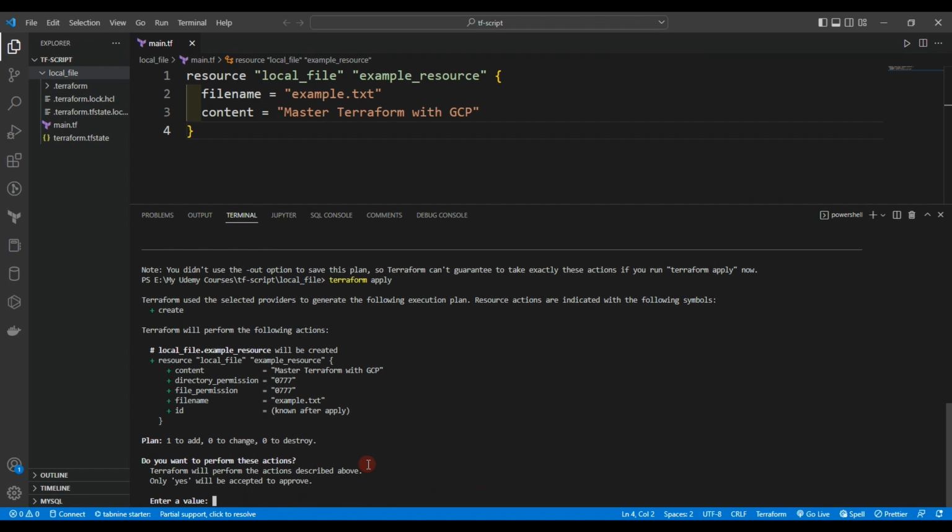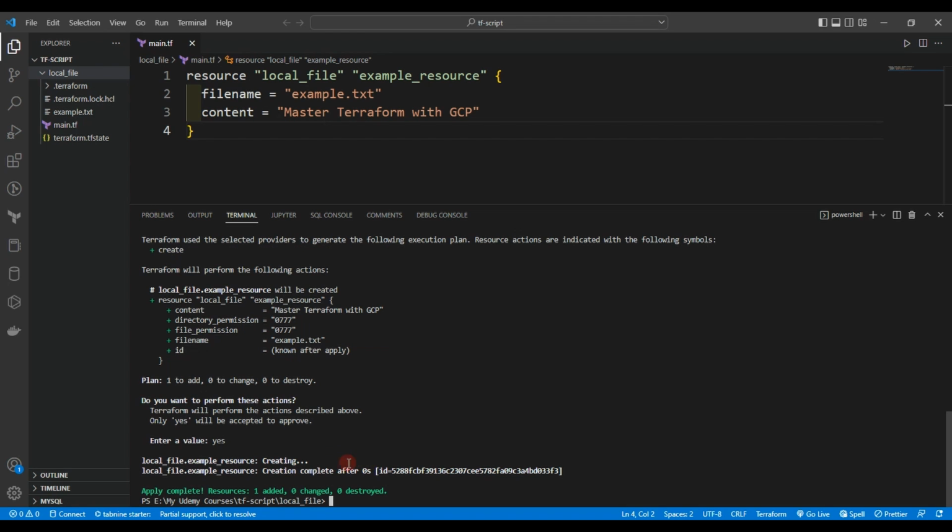And after you do Terraform apply, you have to enter a value. You should write yes. And as you can see, the apply is complete. Resource 1 added, 0 changed, 0 destroyed.